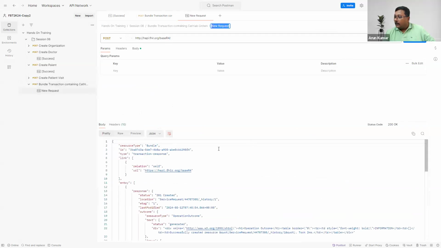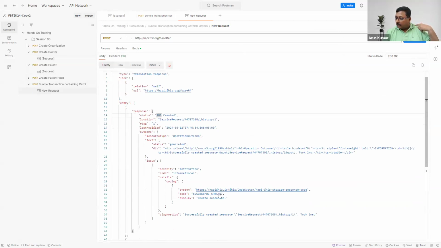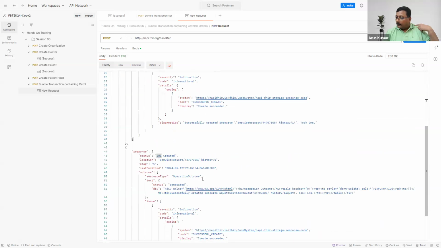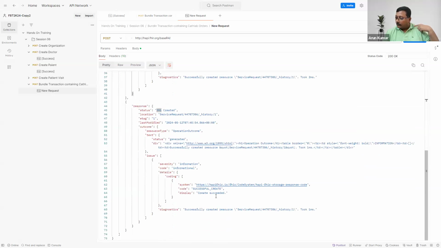Save the request. Save the response. Let us look at the response. What does this response say? What you sent was a bundle, but what you sent to the server was a transaction. The server is giving you back a transaction response, right? And it is saying for the first one, it is created. Operation outcome successfully created. For the second one also, operation outcome successfully created, right? And this is a service request.